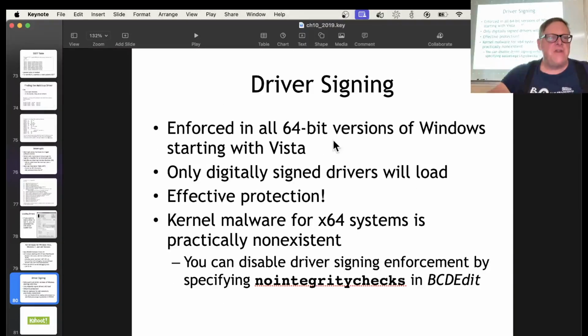Driver signing is now enforced in all versions of Windows, so only digitally signed drivers will load. You can turn it off with the BCDEdit command to reboot in a mode that will not enforce signed drivers. But the default is to enforce signed drivers, and that's why I say kernel malware is practically non-existent. These kernel mode rootkits are very hard to write, and you don't see them much anymore as far as I know.